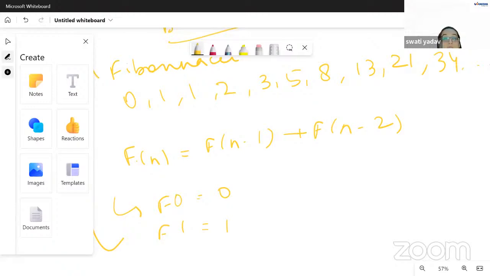Now you have a few polls coming up just to check your basic understanding. So Ruby, can we have the polls?